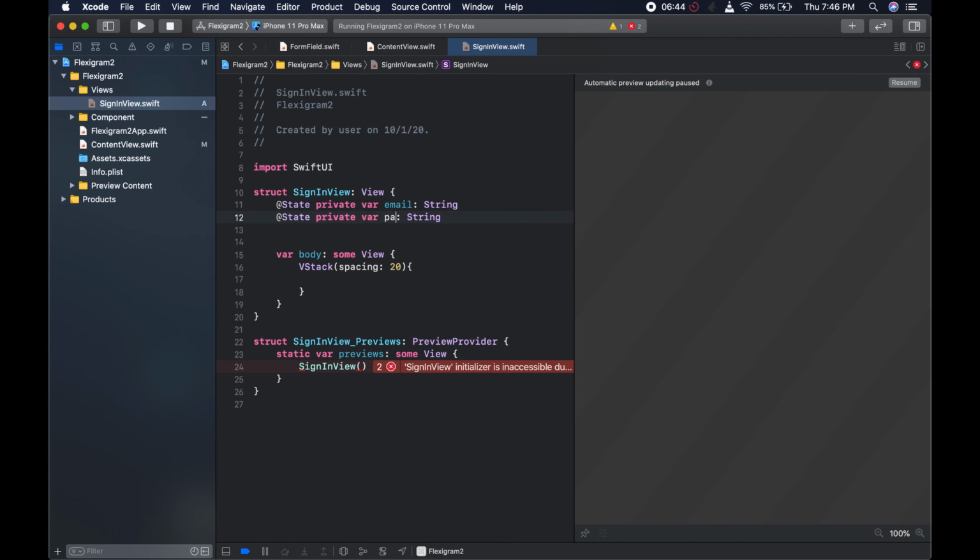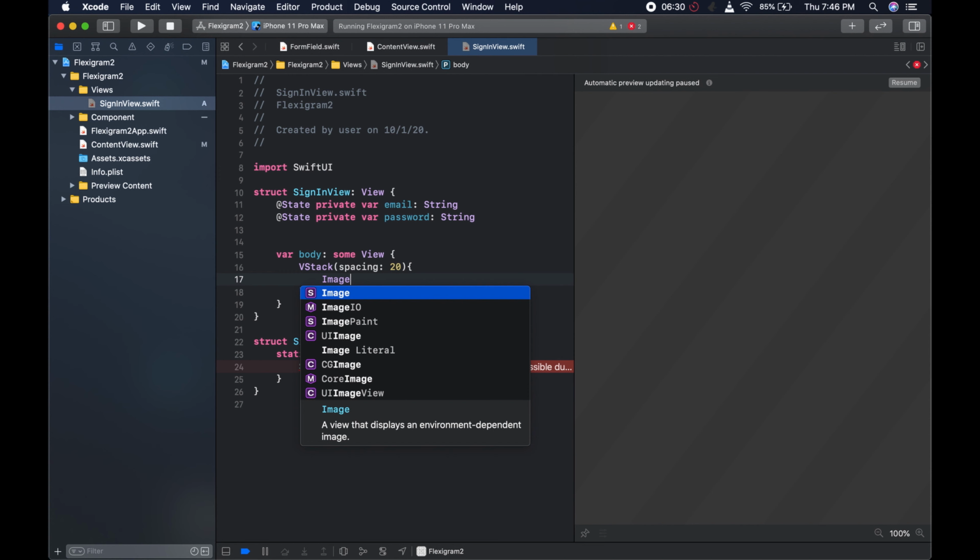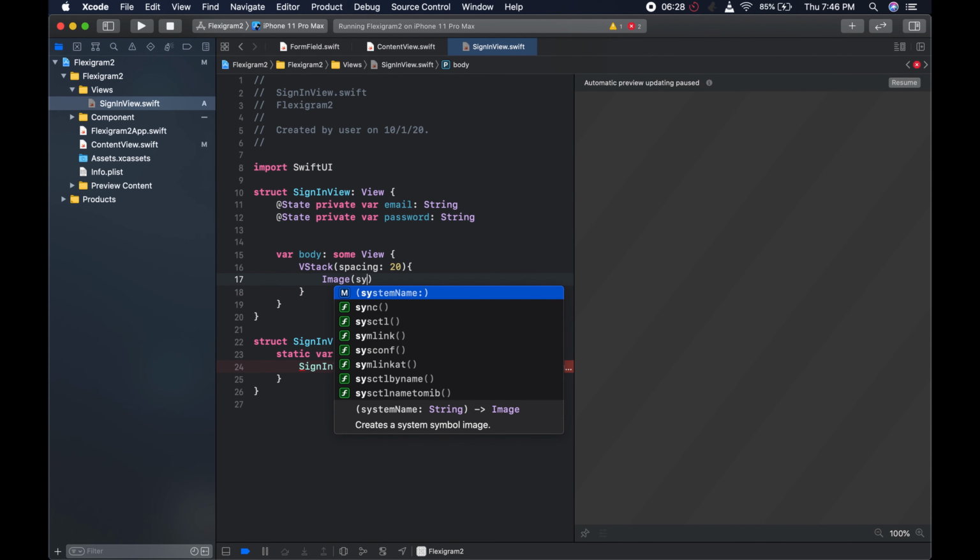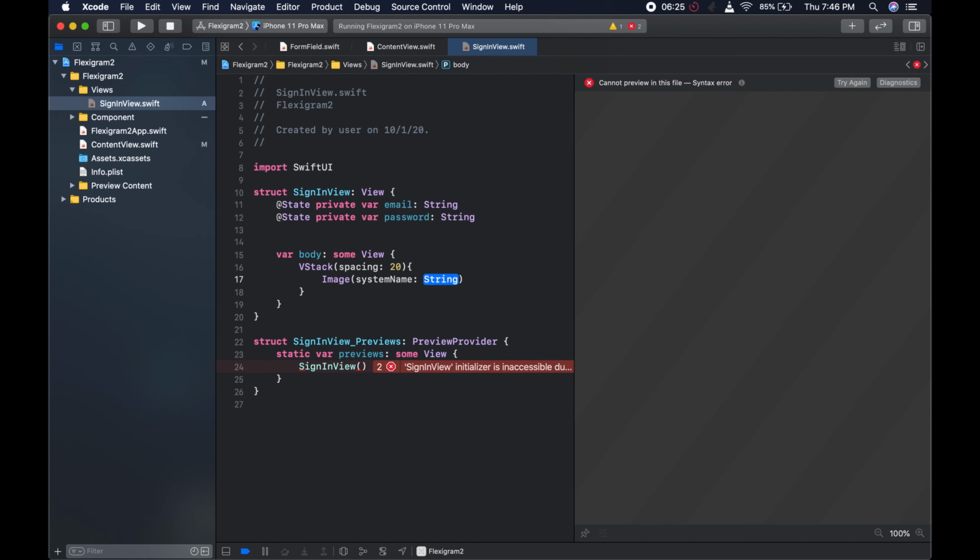So we could say here @State private var, and this is going to be password. And so now we can use our various form fields, but first we could have the logo, and for the logo we could say Image systemName, and the system name is going to be, let's say, quote.bubble. I don't know, is there a camera?